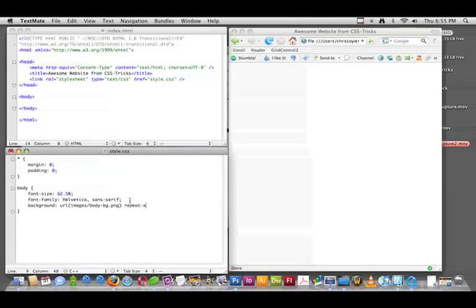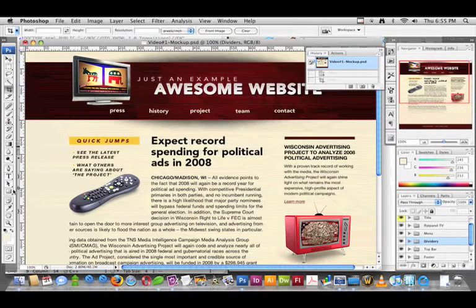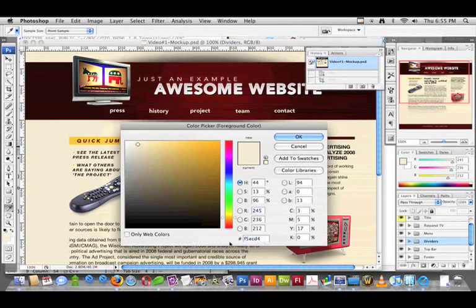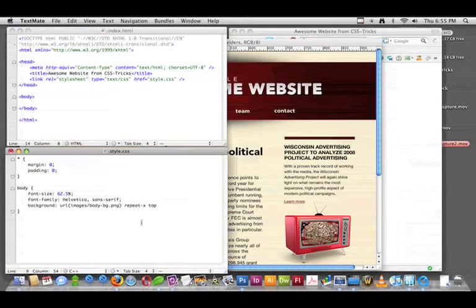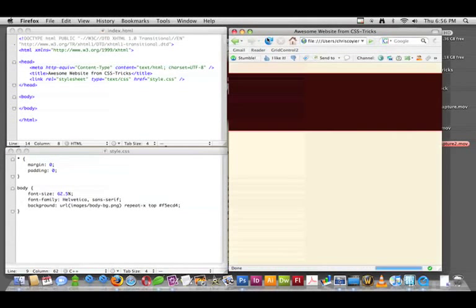We're going to repeat it only X, Y's at the top. And for the rest of the area, actually, since it's all a solid color, let's sample this color and grab the hex code out of Photoshop for it. Save our CSS and reload the page.